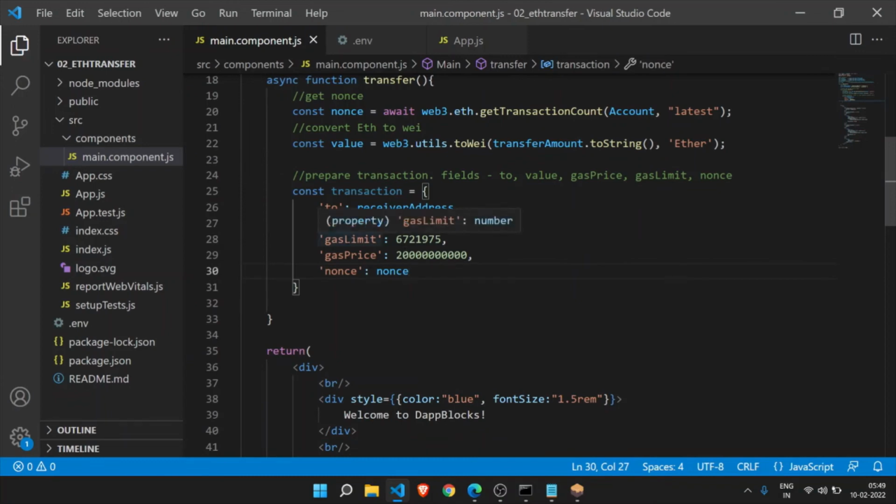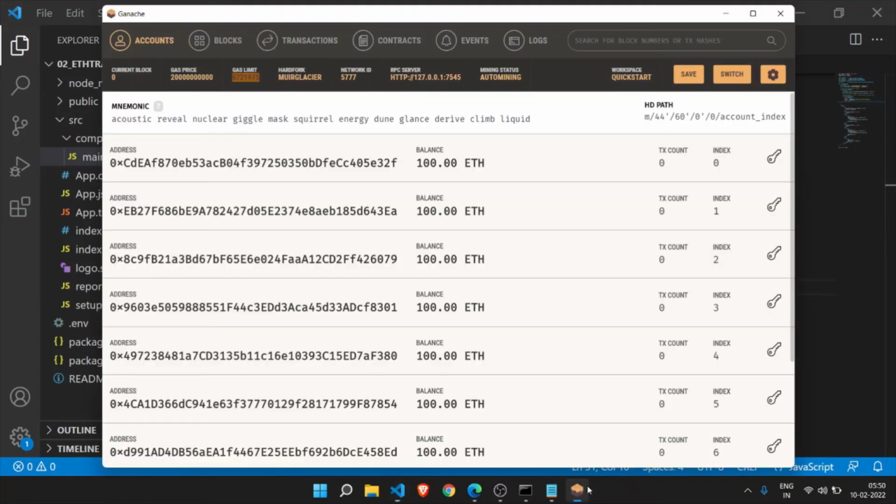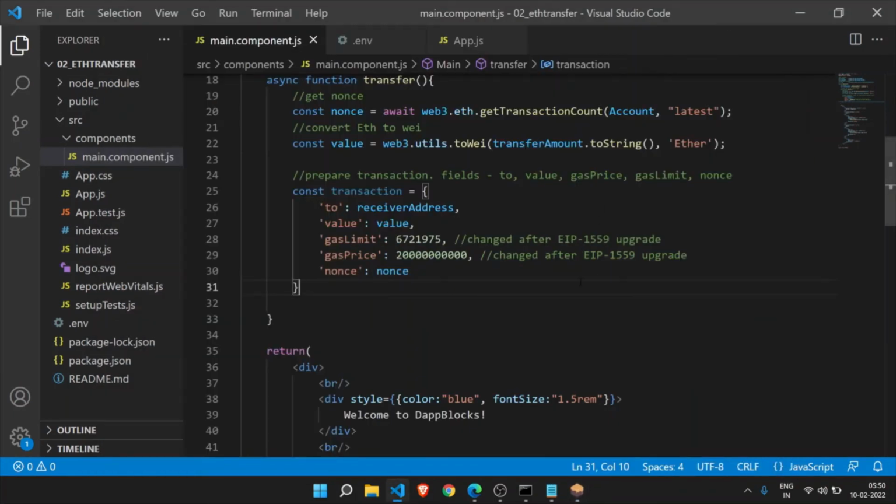So if you see this gas limit and gas price, recently these values got changed after the EIP 1559 upgrade. So in our case, we have Ganache with the older values, hence we are using this. In upcoming videos, I will show you the function with the new values.